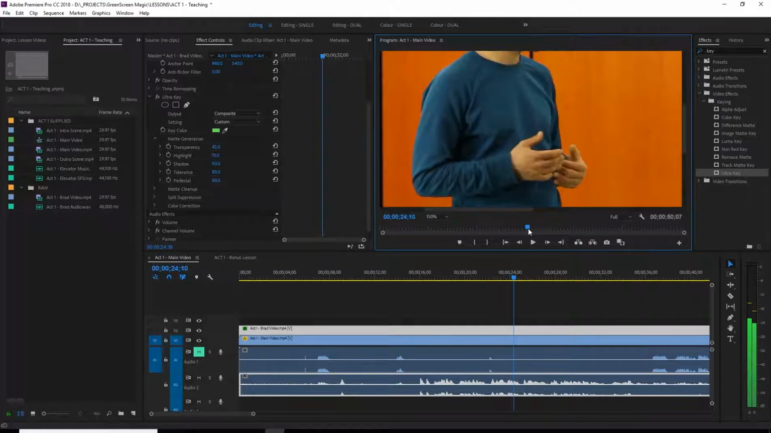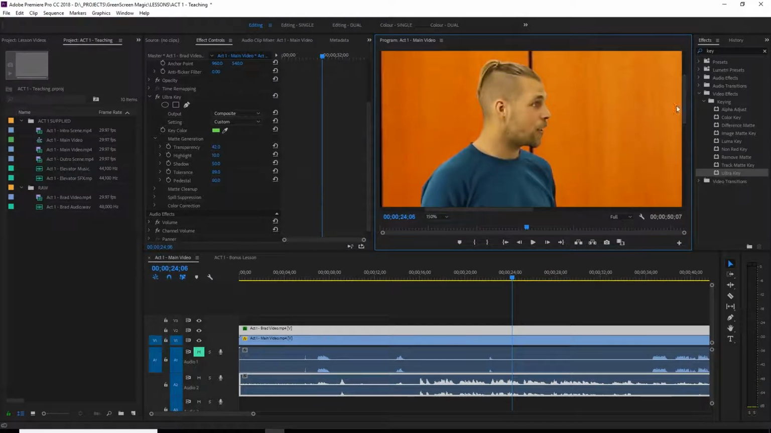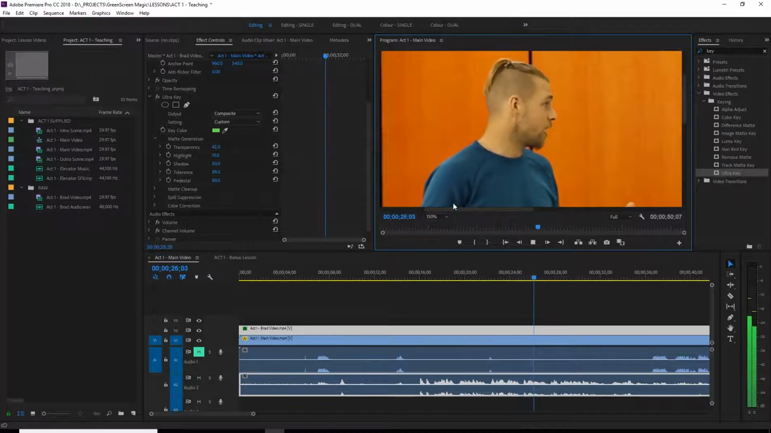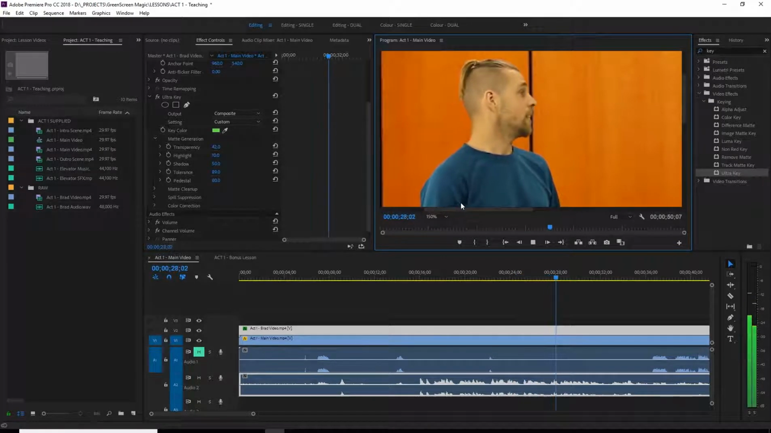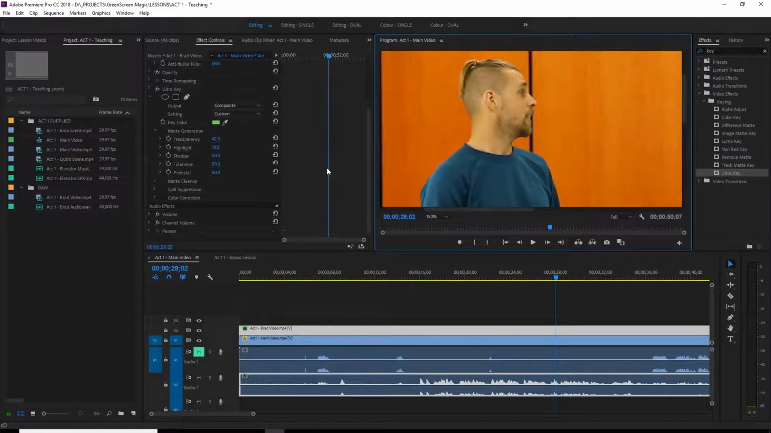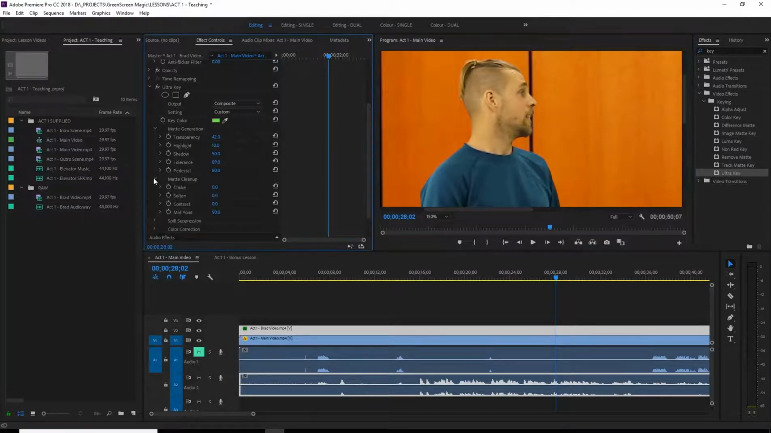And you can see around Brad, if I zoom up to his head, that's looking actually really good. What we can do to increase, sometimes you might have a little bit of a layer outside the silhouette. What we'll want to do is go matte cleanup.